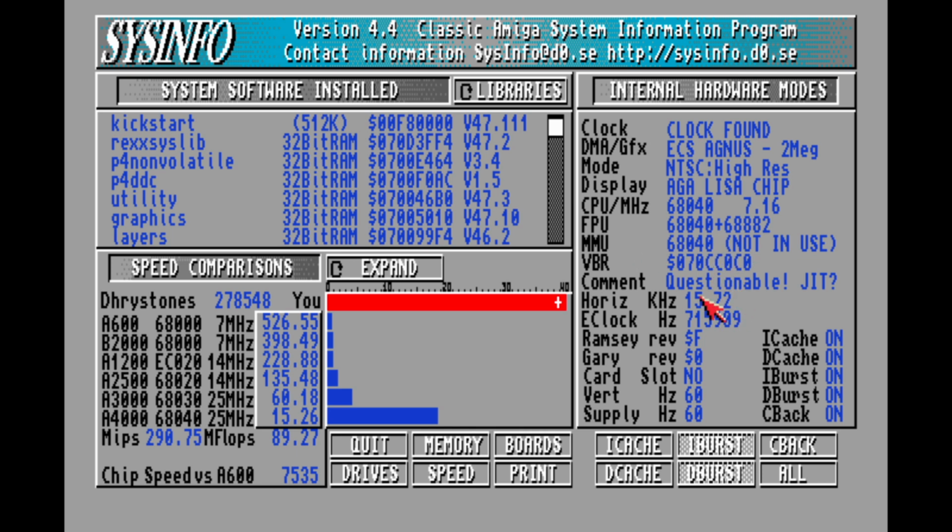So even though all of this stuff is turned on, MMU, not in use. Why is the MMU not in use? I don't know. Look at the comment: questionable JIT. No, JIT is not enabled. If I turn JIT on an ARM-based Mac, things go crazy. So that's kind of strange. I'm going to press left Command Q to quit.